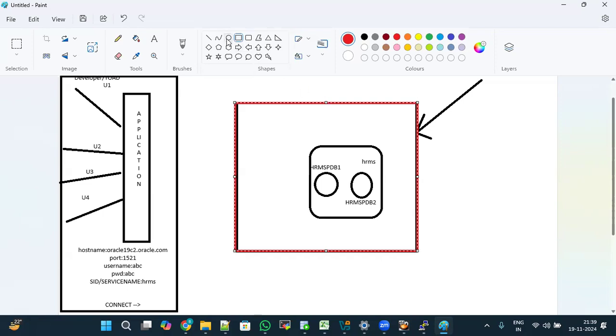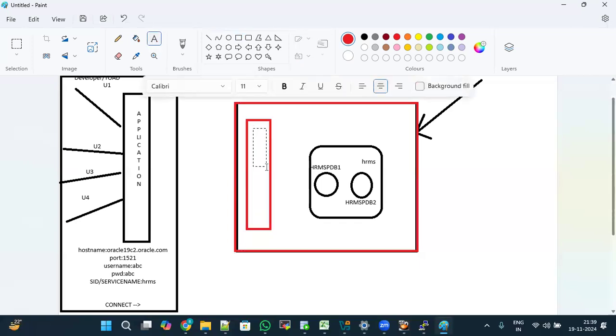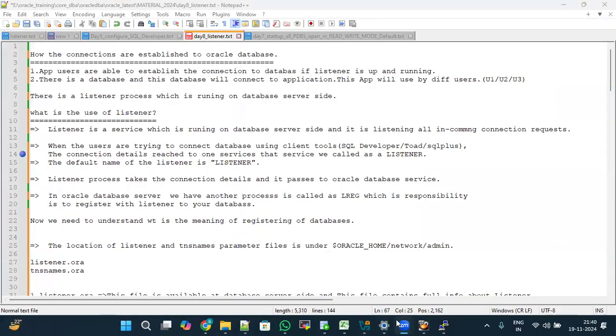On the database server side, there is a service which we call the listener service. The listener is a service running on the server side.